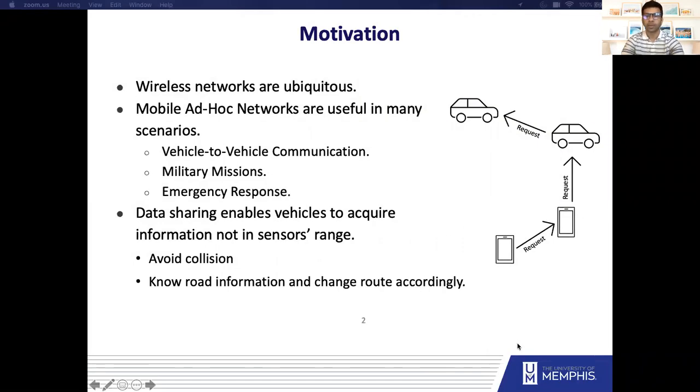These days, wireless networks are everywhere, and Mobile Ad-hoc Network is a specialized wireless network which lacks infrastructure, and each node acts as a forwarder or router. They are very useful in many cases, for example, in vehicle-to-vehicle communication, military missions, or emergency response. For example, in vehicle-to-vehicle communication, data sharing enables a vehicle to acquire information that is not in the range of the sensor, and it can help the vehicle avoid collision, know the road information, and change the route accordingly.